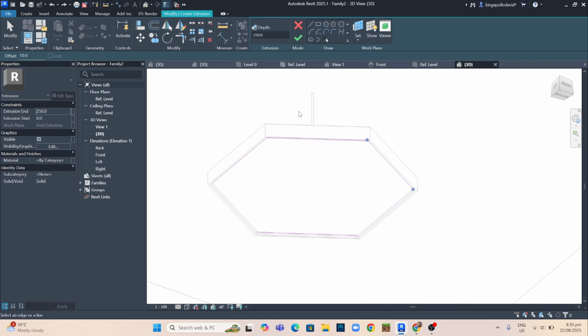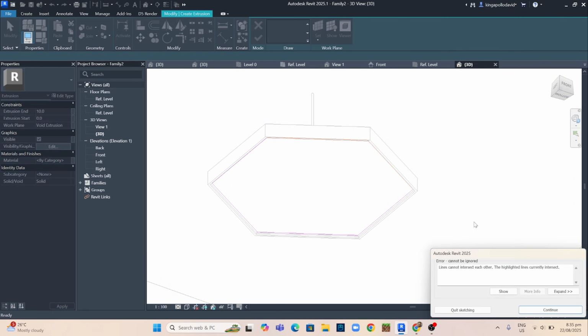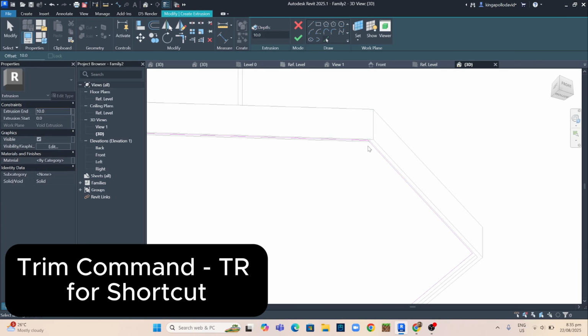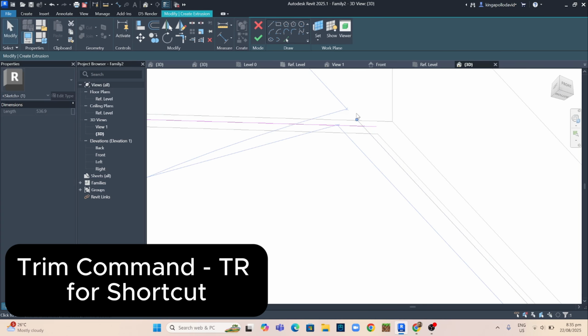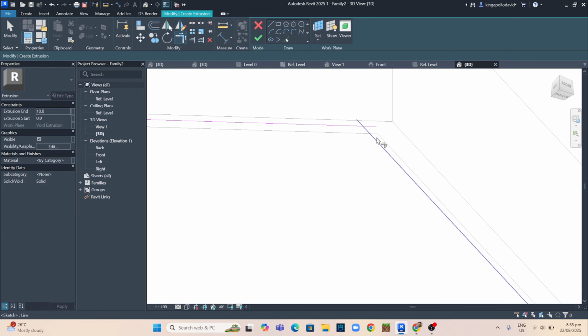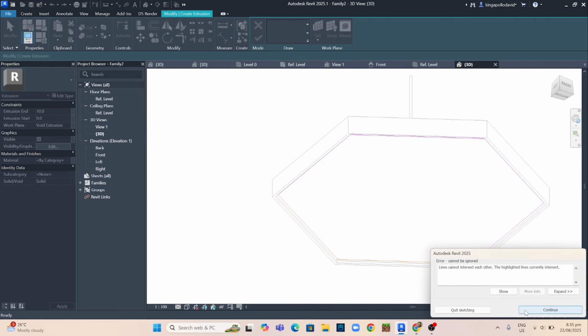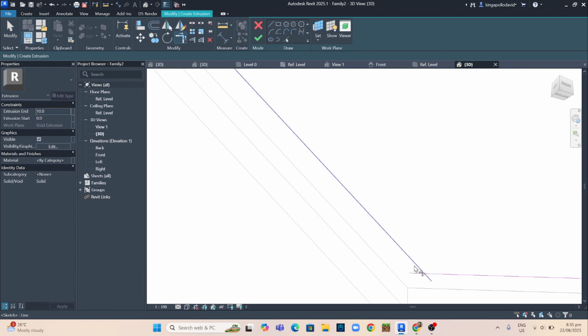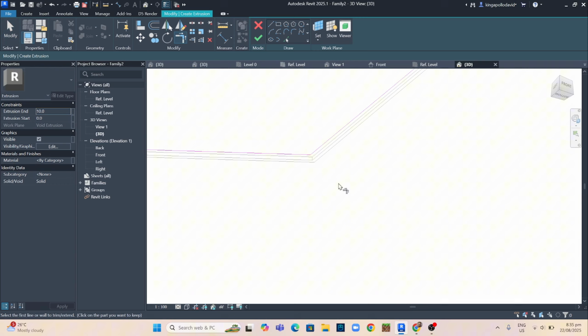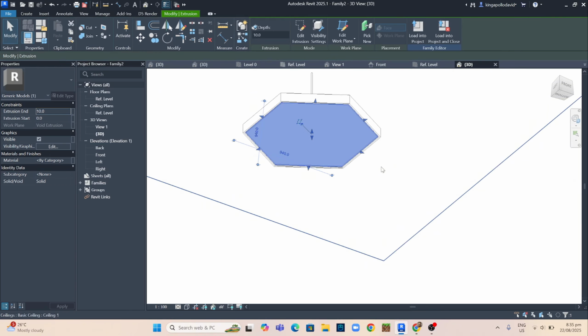Okay, so just edit the extrusion end and maybe put 10. Click OK. Intersection there. Okay, lines are intersecting. Just DR. There you go. Okay. Seems like all lines are intersecting. Hit OK. Okay, there you go.